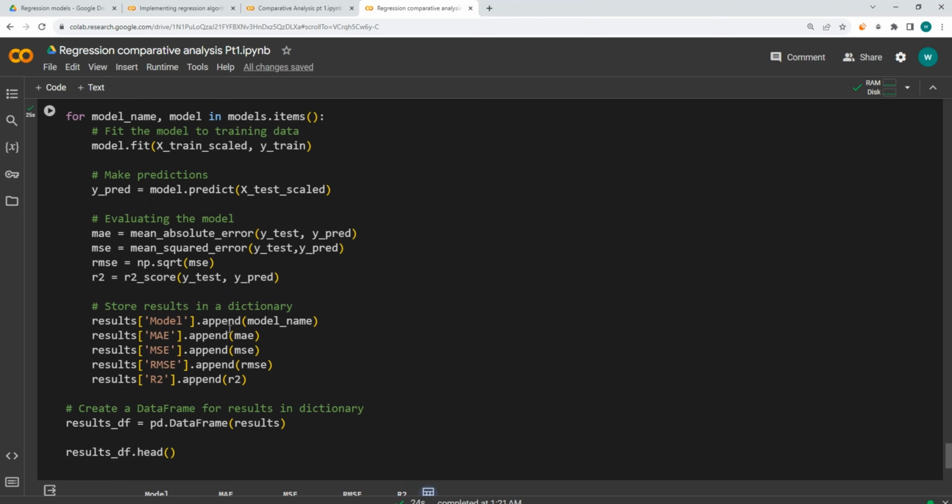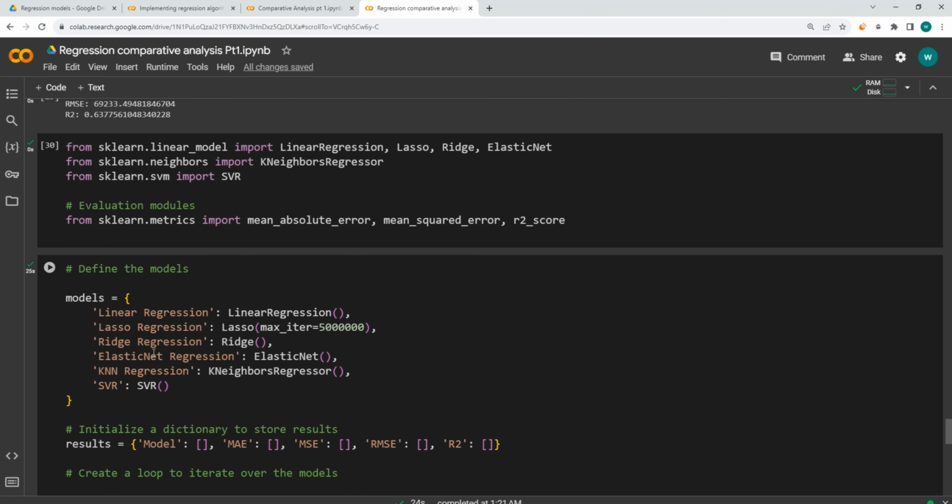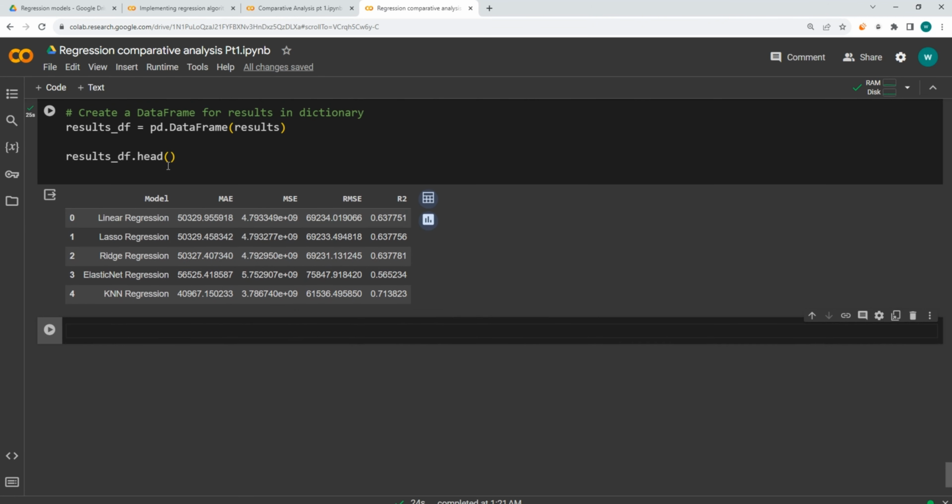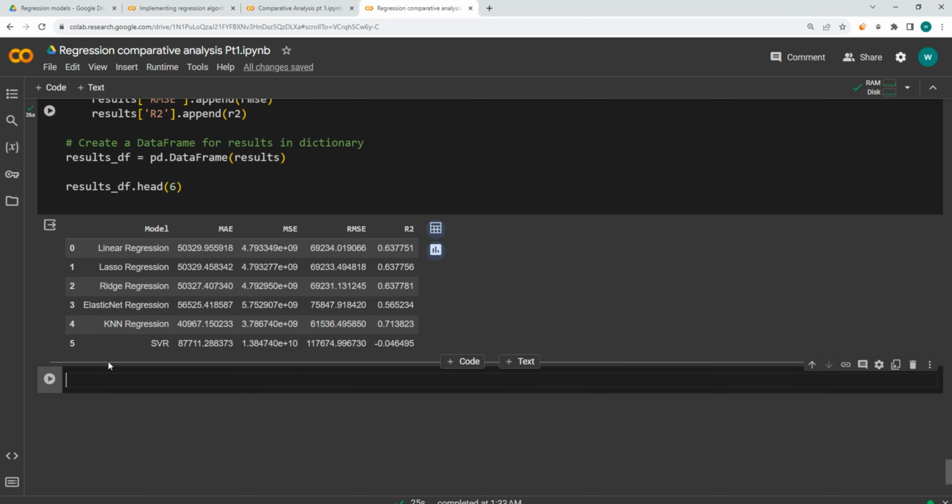We have how many? 1, 2, 3, 4, 5, 6. So we can just insert here 6, so that we display each and every algorithm and their evaluation metric. So this is the output. As you can see, we have generated a new data frame containing the columns model, mean absolute error, mean squared error, RMSE, and the R squared score.